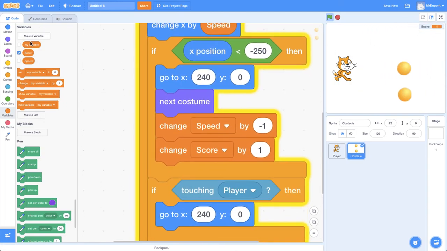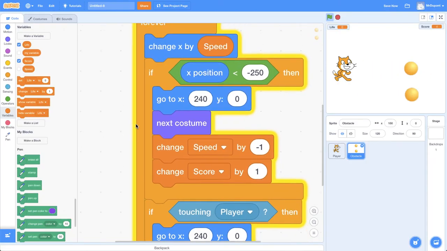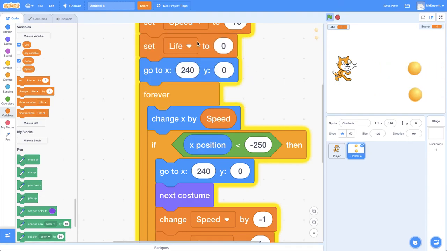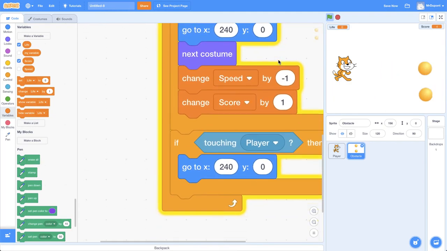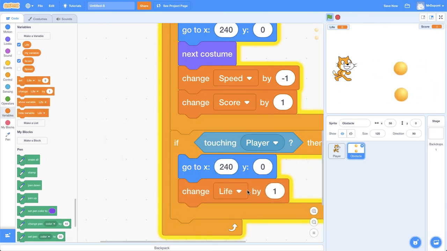I'm going to put the score on the right side of the screen. And we're going to make one more variable for the number of lives. I'm going to set it at the beginning to 3, but you can give as many lives as you want to your player. And whenever we come in contact, we're going to decrease the number of lives. So we're going to change lives by -1. If we change it by -1, we're decreasing it by 1.